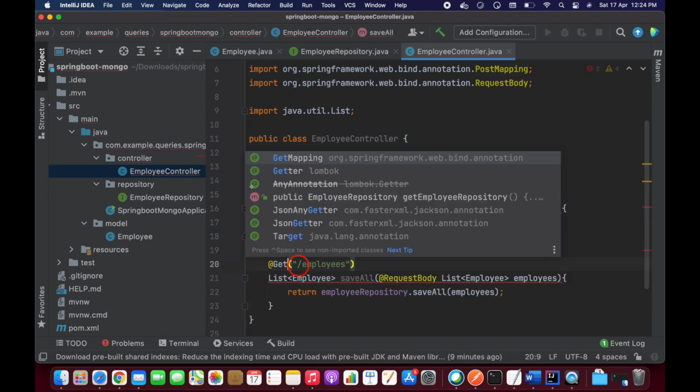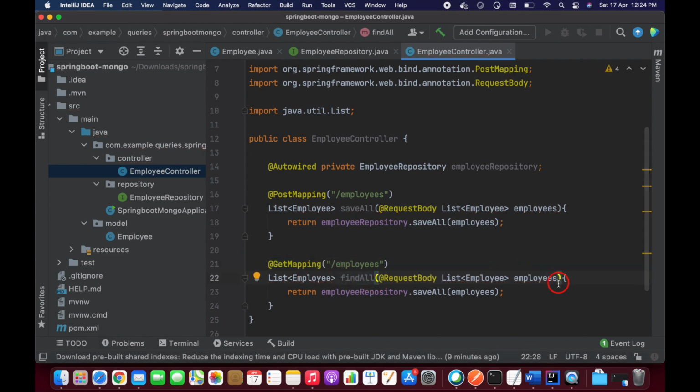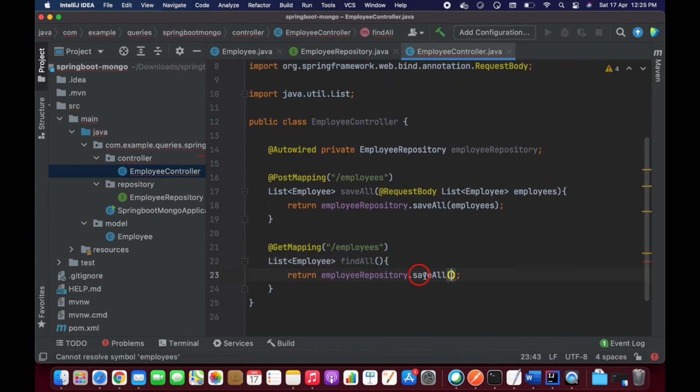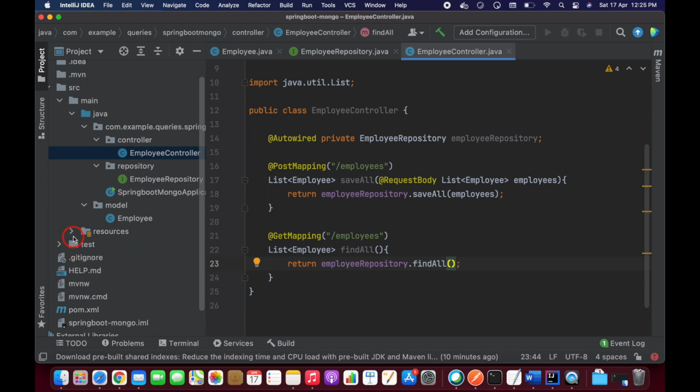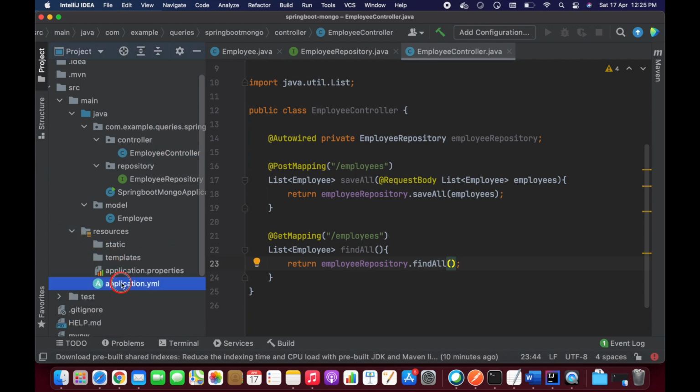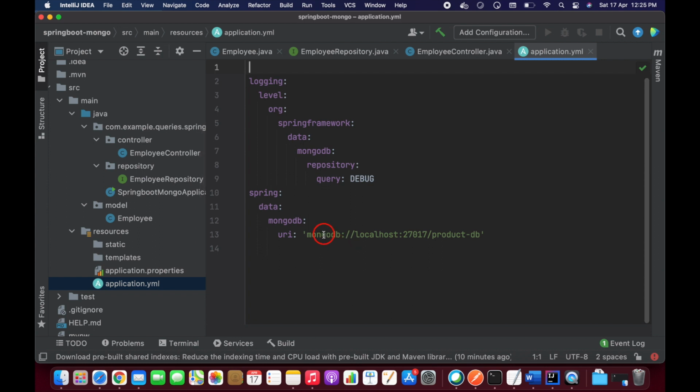And we need to get the employees, so remove this, and we need findAll here. It's pretty straightforward, guys. And after that, in resources I have created one application.yaml file. This is the MongoDB URL, localhost 27017, and this is product DB, my database name.